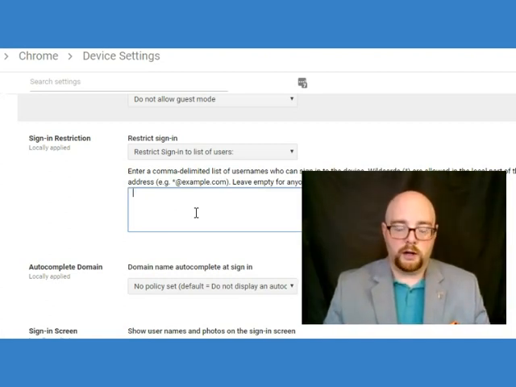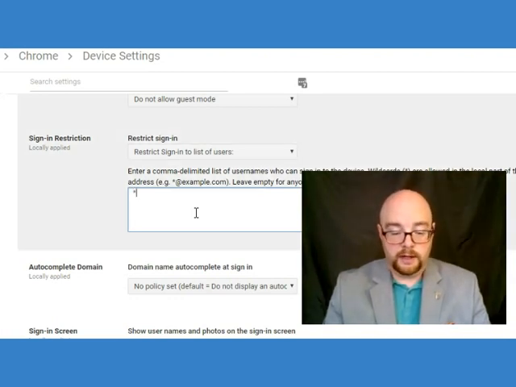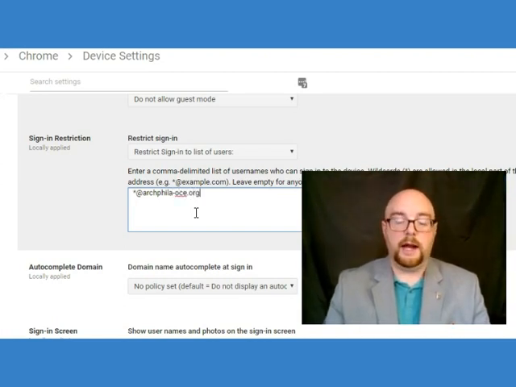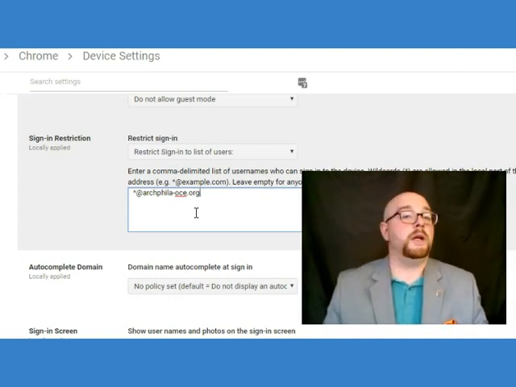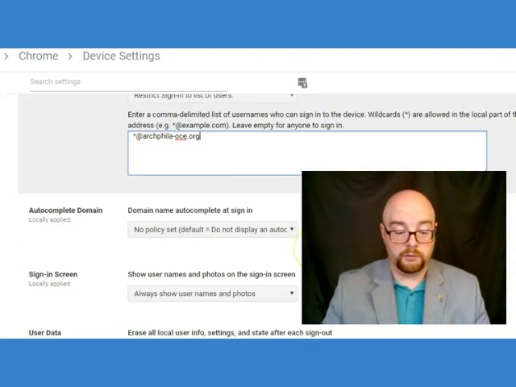And we're going to use the wildcard here. So the wildcard, if you read the directions, is an asterisk. And then you're going to add in your domain here. And what that's going to do is prevent anyone outside your domain from using it. And so that helps in case it were stolen, it wouldn't be useful to anyone outside your organization. So that's a really important one as well.